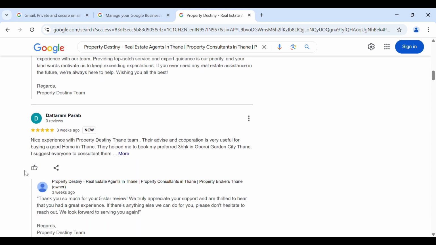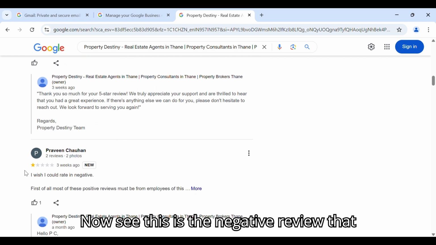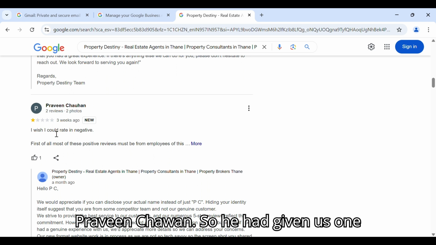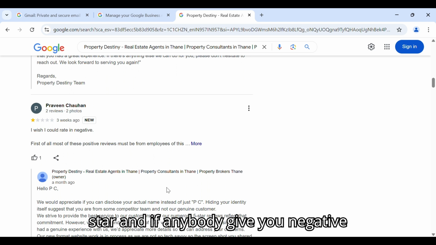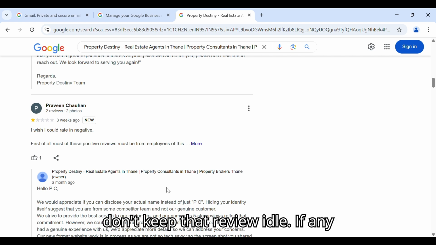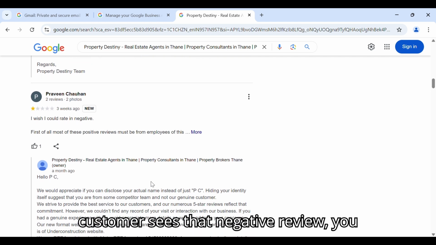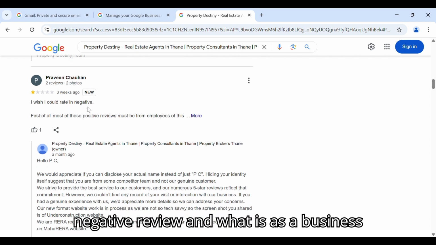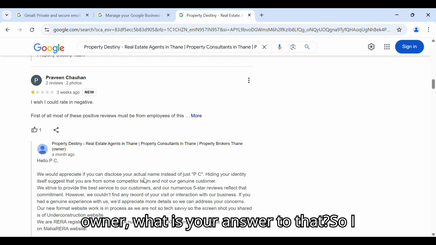Now see, this is the negative review that I am talking about. You can see Praveen Chavan. He has given us 1 star, and if anybody gives you a negative review, you should reply to it. Just don't keep that review idle. If any customer sees that negative review, they should also know why somebody gave it and what your answer to that is as a business owner.